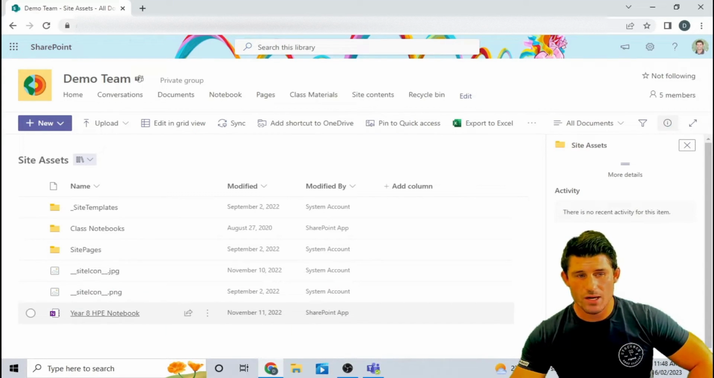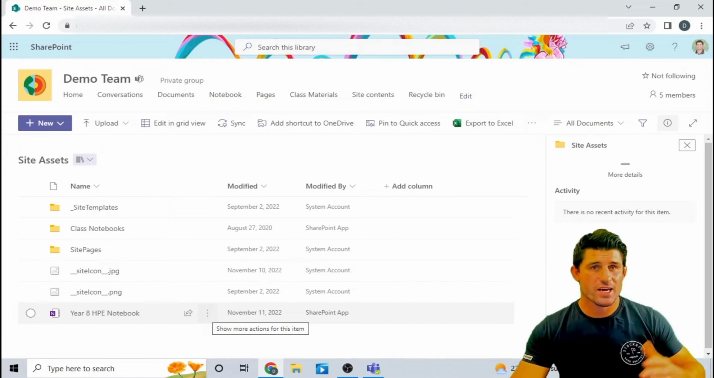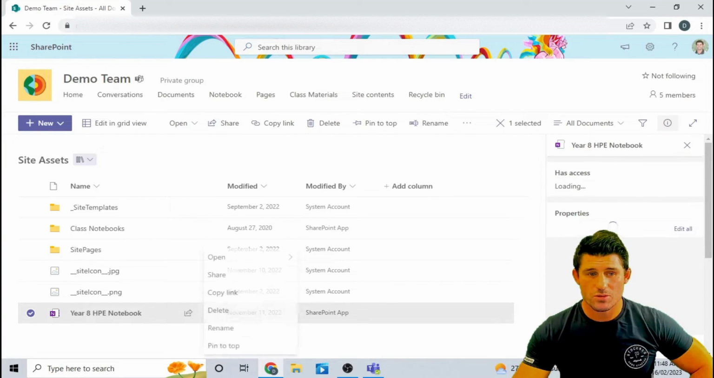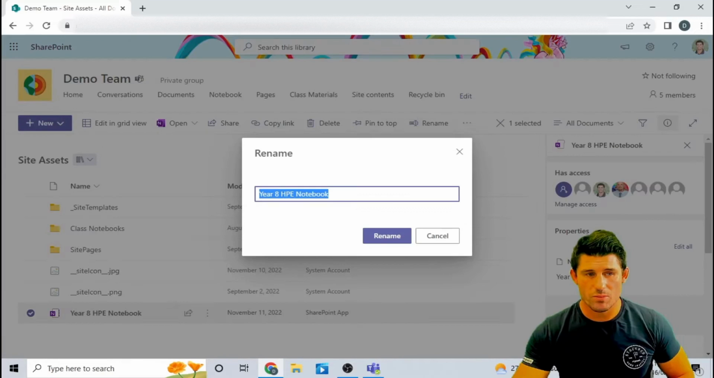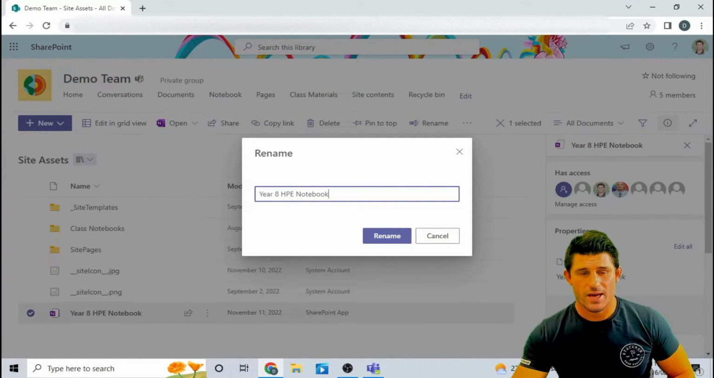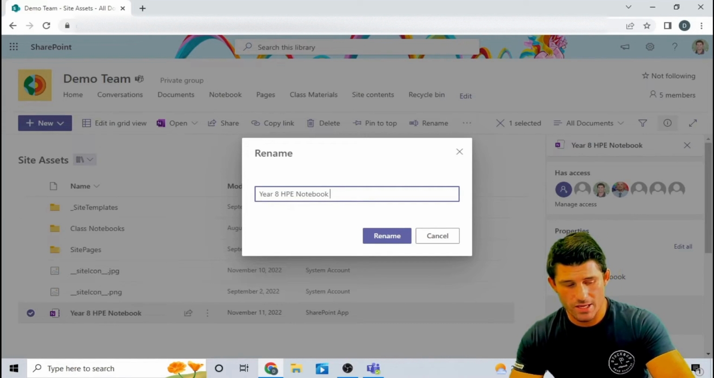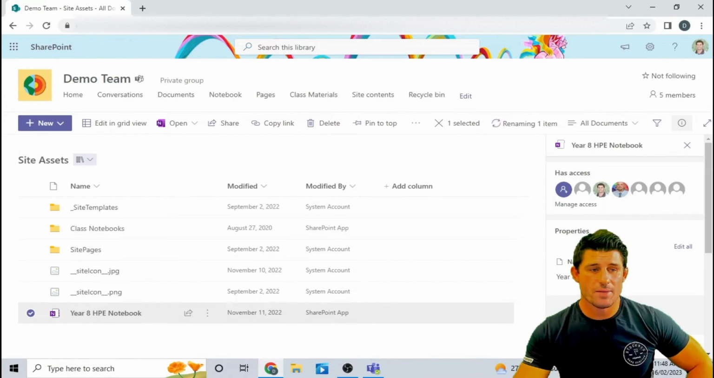But you can see there is my class notebook, Year 8 HBE. Now, if I have another Year 8 HBE class and I want to differentiate between the two, all I simply have to do is click on that and rename it as you would with any other file in SharePoint. I might make it Year 8, or I might make it Year 9, or I might put 2023 at the end of it. Whatever it might be, it's really simple and easy to rename that.